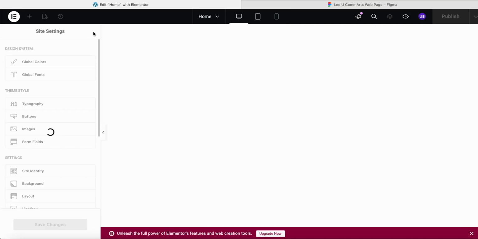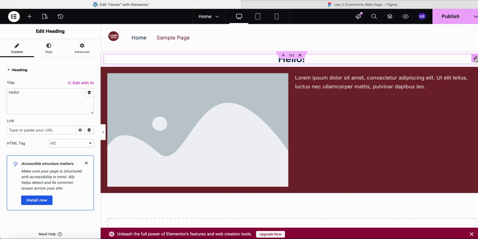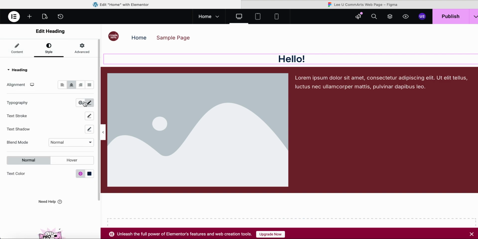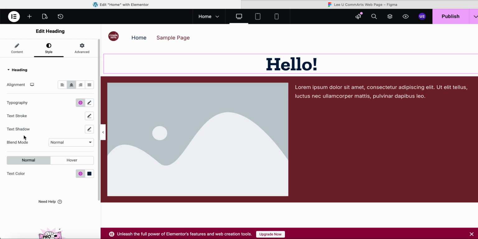So let's go back here, and let's say I want to change this heading, and I want to make it like my primary. So I've clicked on the edit button. I go to style. Under typography, I'm going to go to the globe for global, and I'm going to pick primary, and there it's changed.